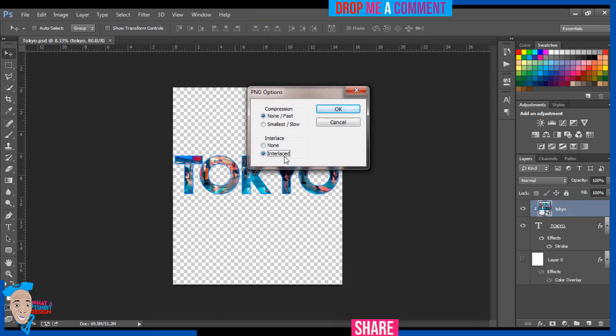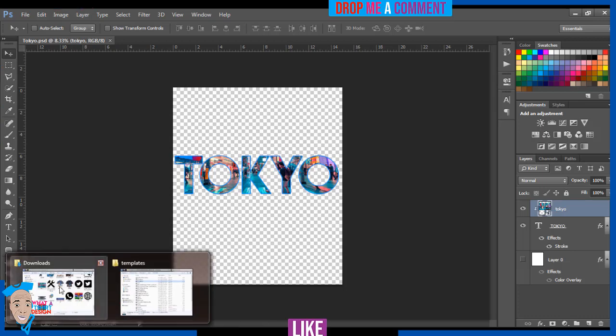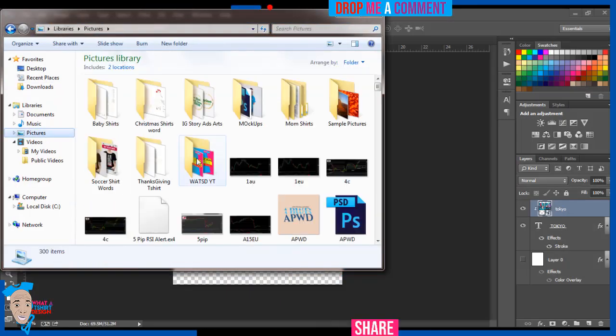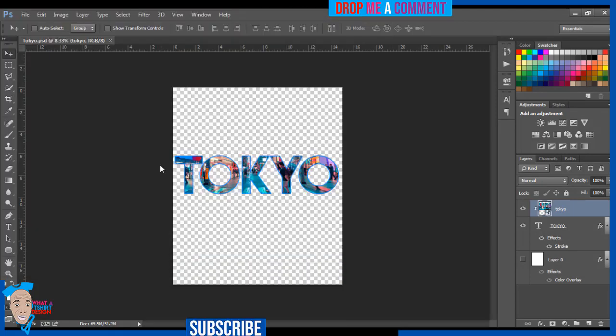So this is my preferred setting. I'm saving PNG. You press OK. You can see saving. Almost done. We are done now. So the next step, we'll go back to Pictures, Mockup, and this is my favorite mockup.